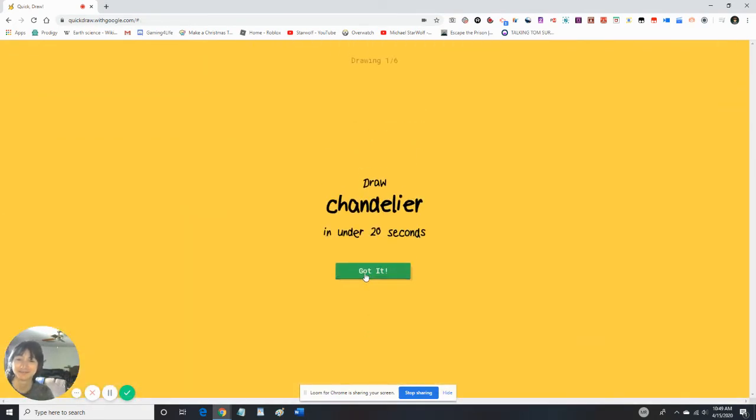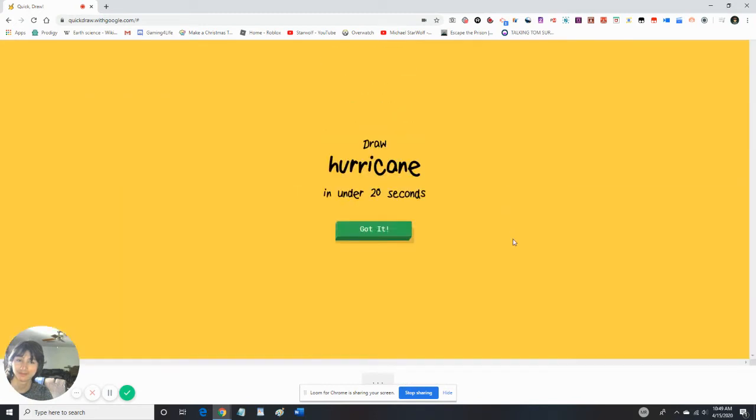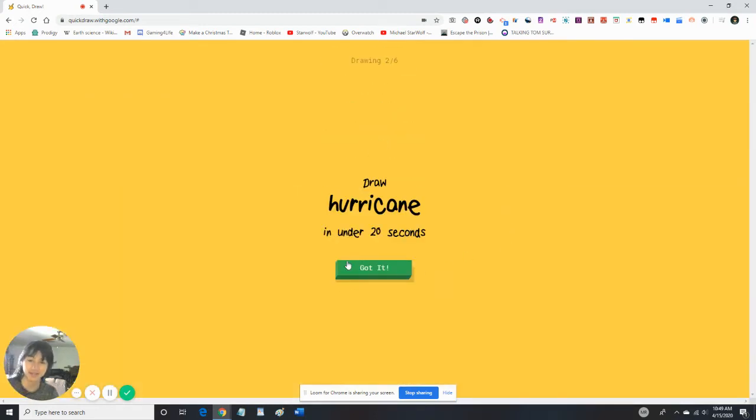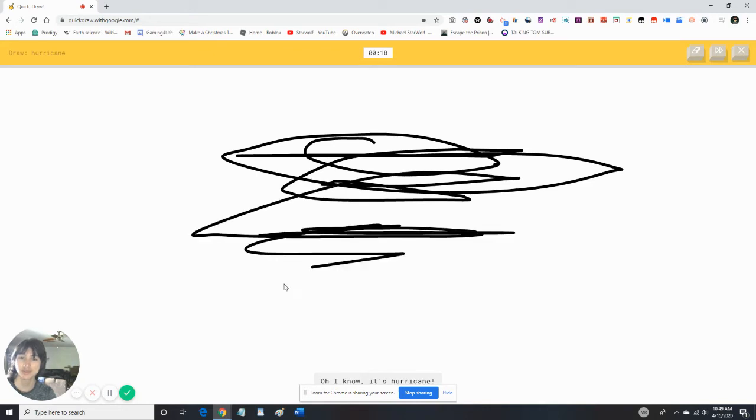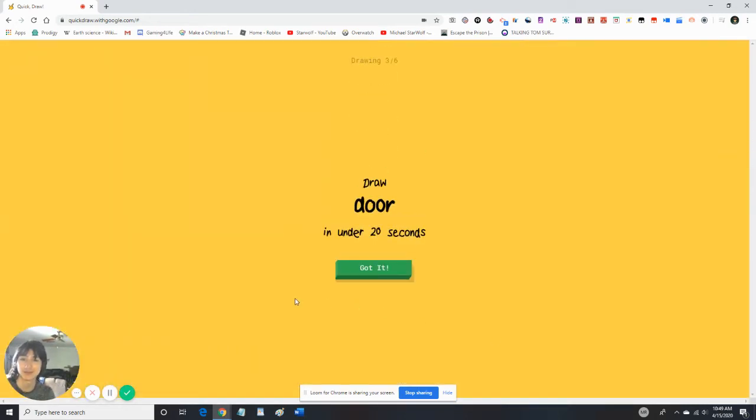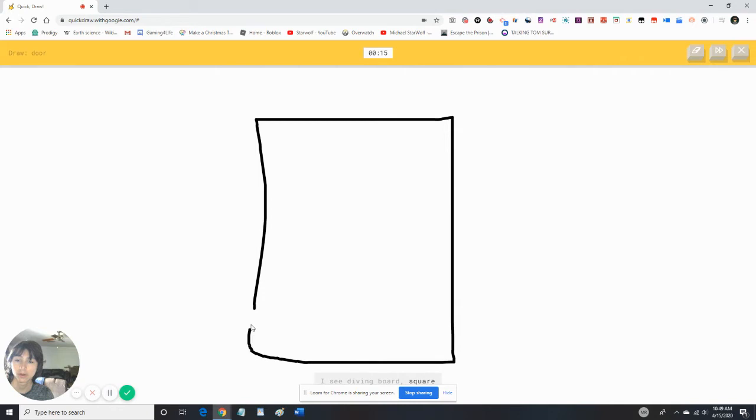Chandelier. I see hockey stick. Oh, I know. It's chandelier. Hurricane. All right, this should be easy. Whoosh, whoosh, whoosh. Door. I see diving board, or square. Oh, I know. It's door.